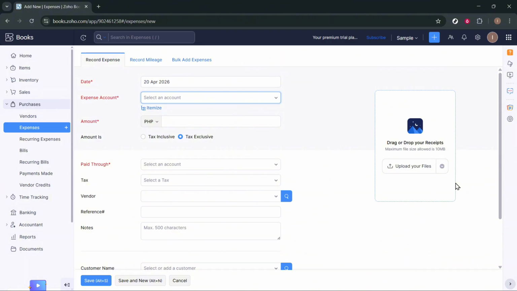Click Save to store the expense with the attached invoice. If already paid, choose Save and Record Payment and select the payment mode. You can view or download stored invoices anytime from the Expenses section or through Expense Reports.